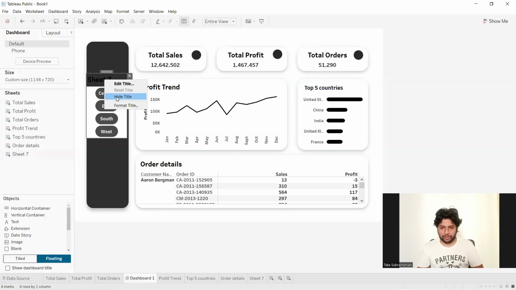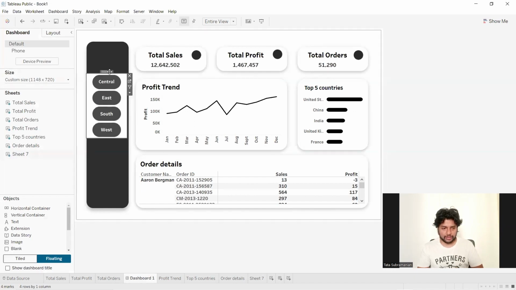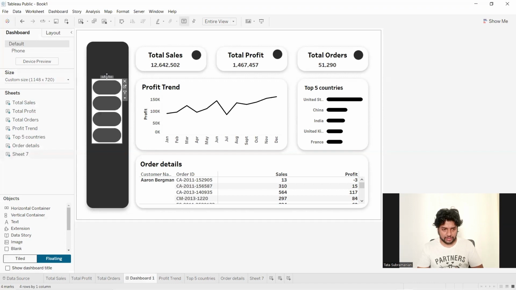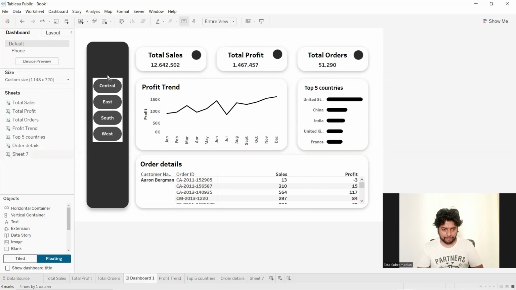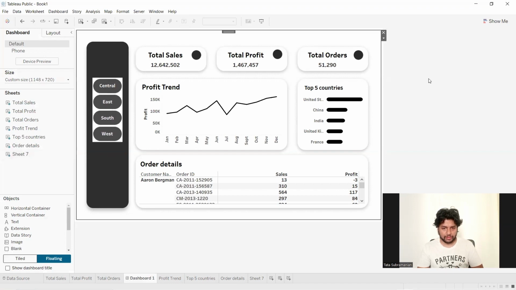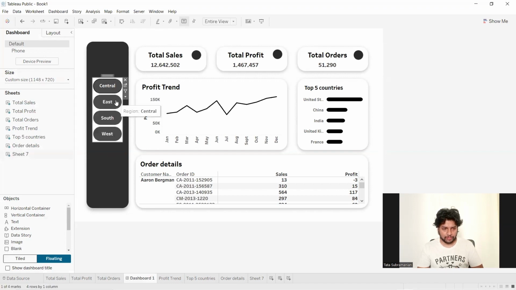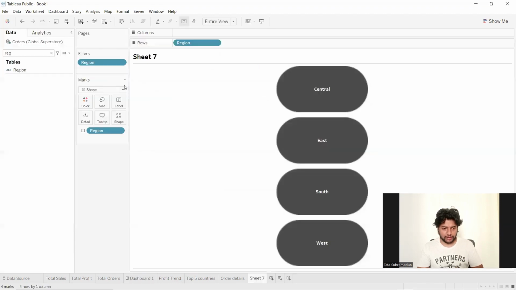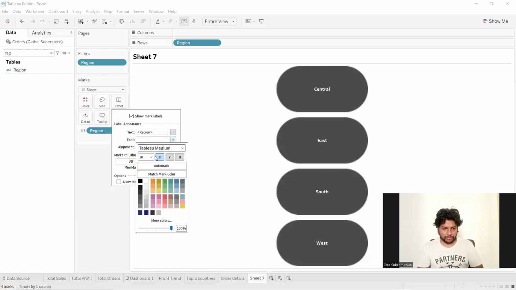Sheet 7, we don't require. So right click on this and hide title. And we are going to truncate the size based on how do we want this to happen. So we have created our region as well over here. Probably reducing this size a little bit would not do much harm. Probably giving them 9.